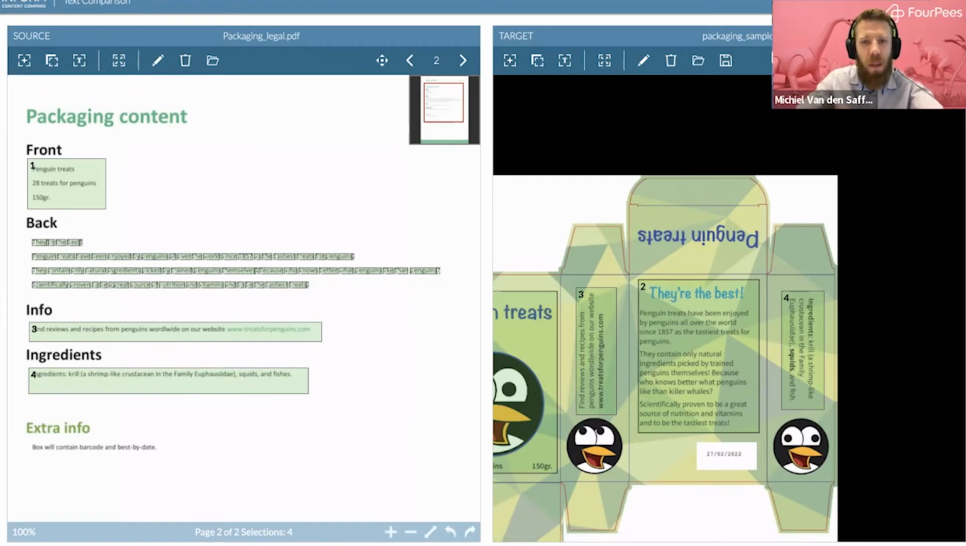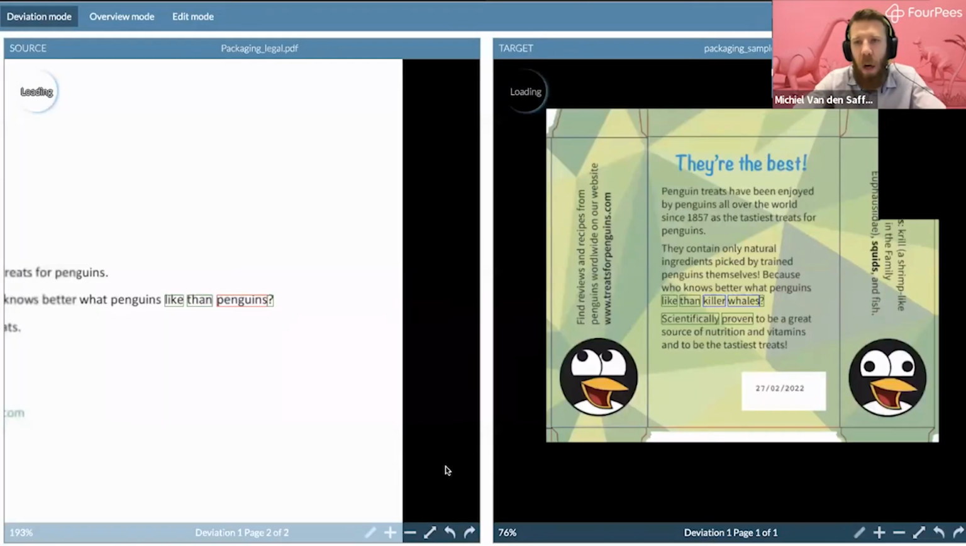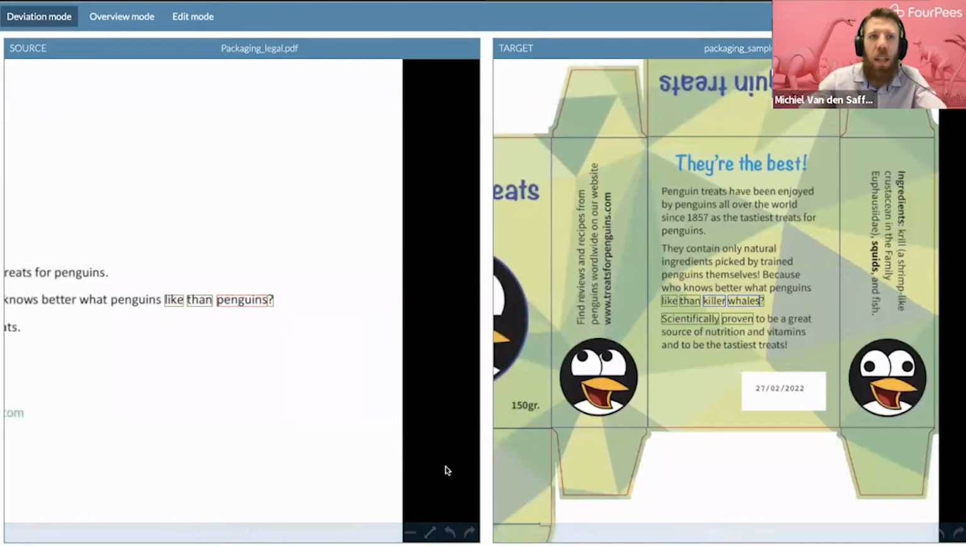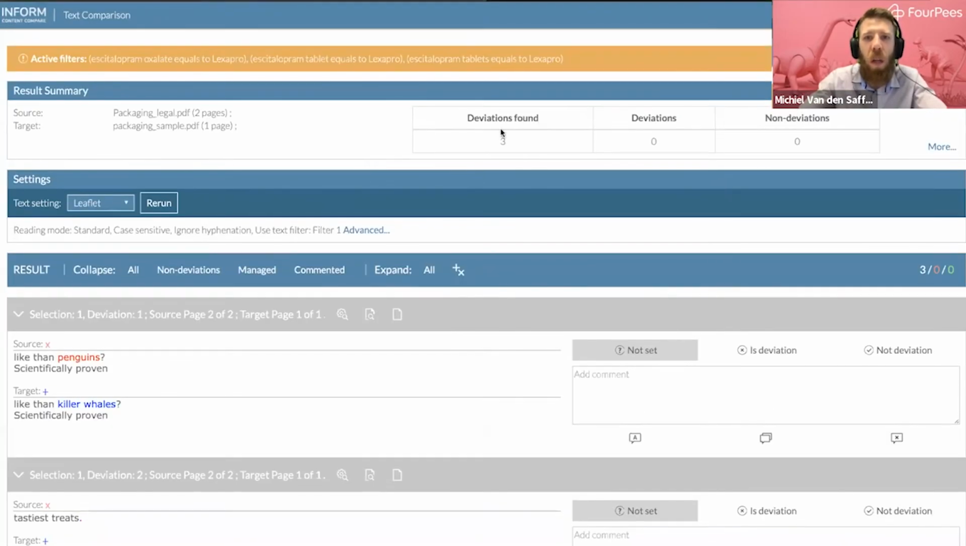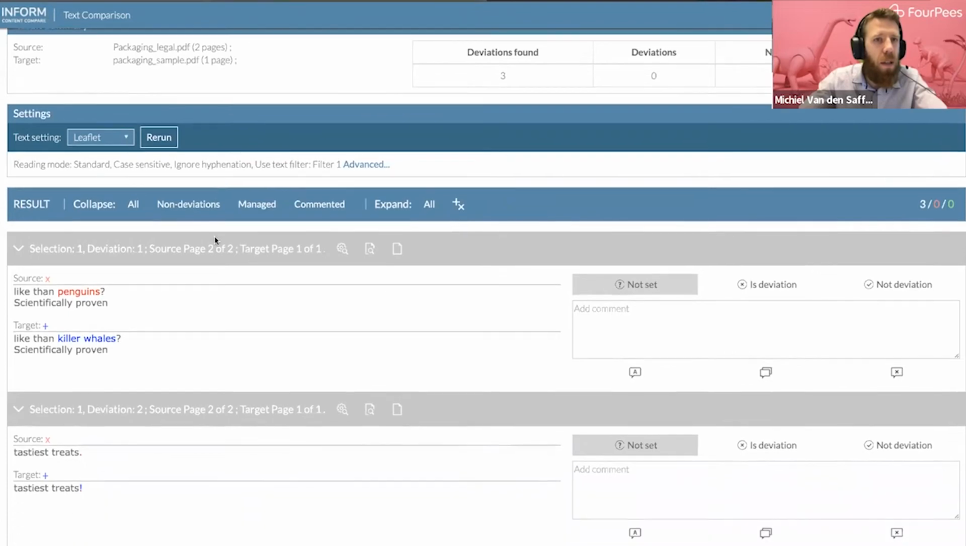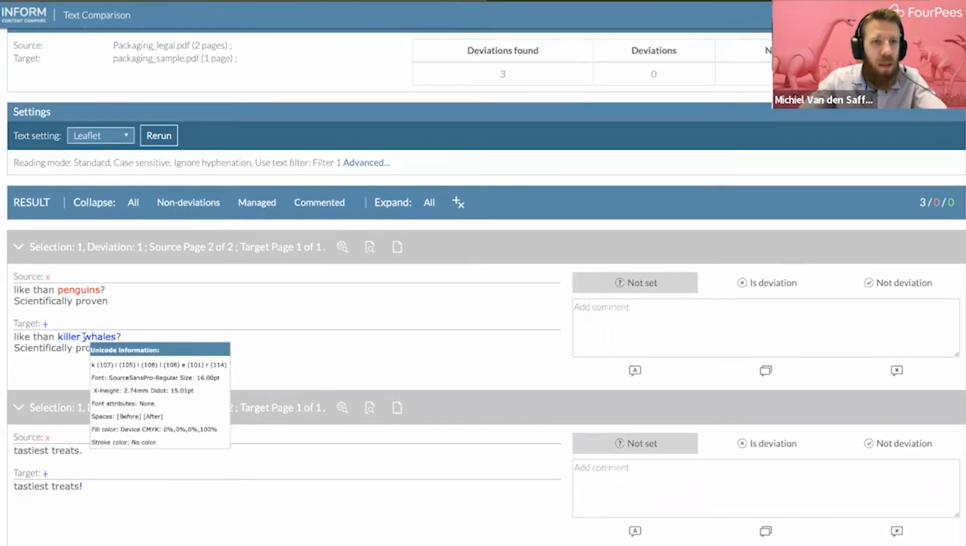All fine. Compare. And this time, like we said before, we're not caring about what it visually looks like. We're caring about content differences. So we have 3 differences. The first difference is, well, it said penguins, now it says killer whales.